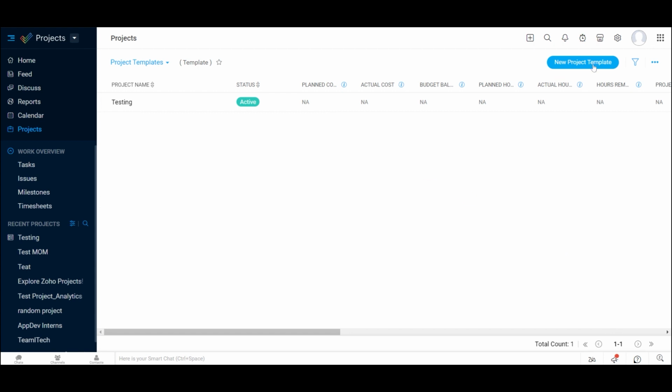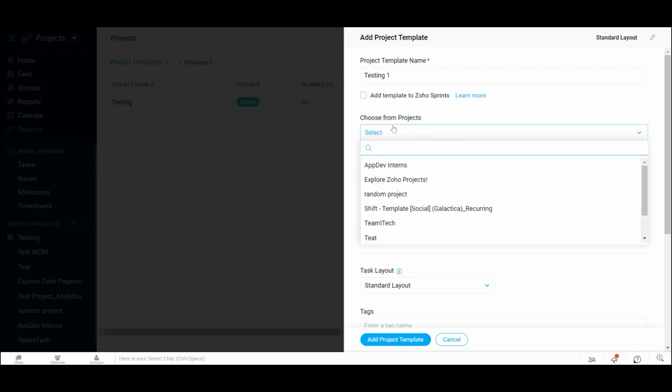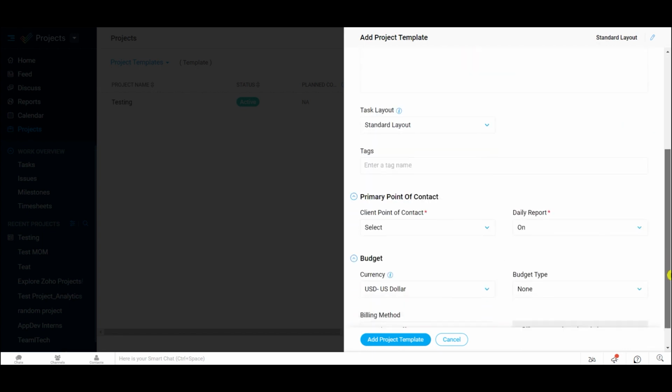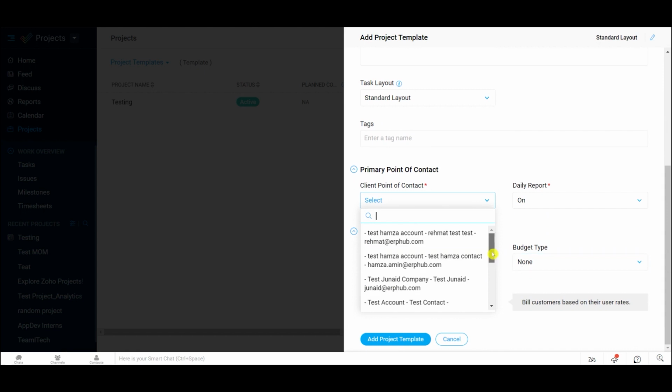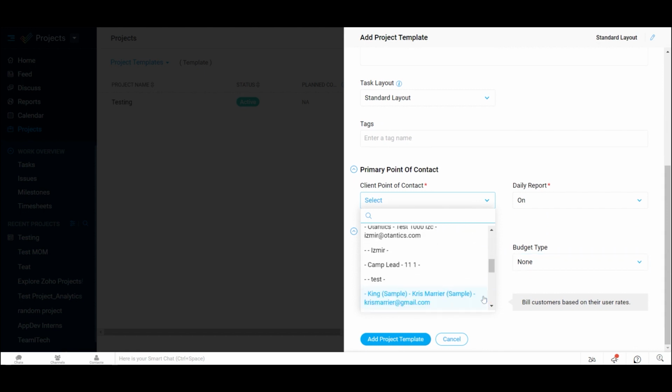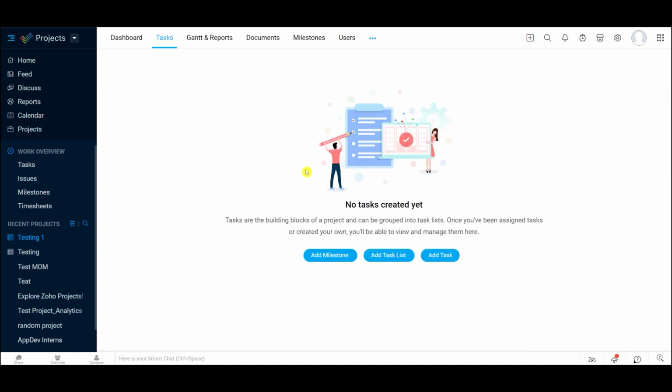To create a new template, you would start off by clicking on this blue button and naming your project template. The second field here allows you to choose from projects. If you have a project that you created and you want to create a template out of it, you can choose that and it will create a template for you. You can go in and fill in any of the necessary details. It's asking me to pick a client point of contact. I'll do that real quick and we can add that project template in.